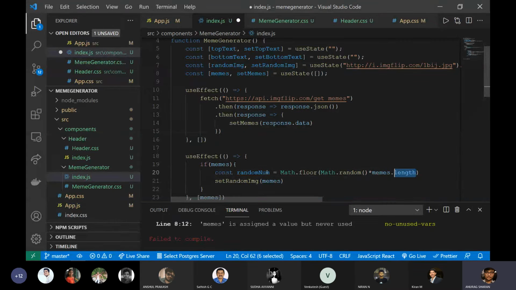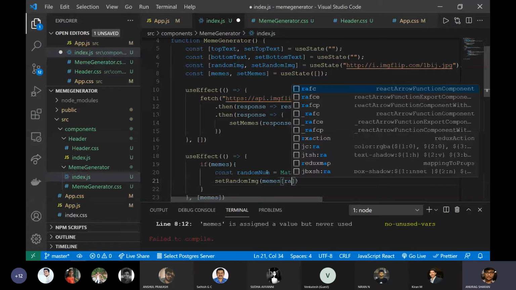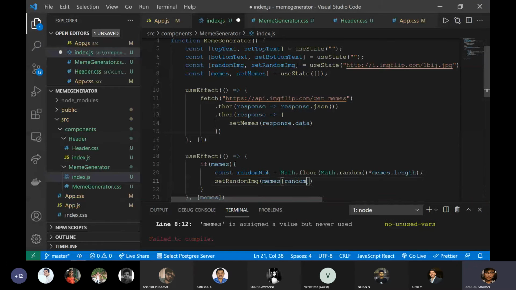Dot length is used to get the size of any array. So this is how we are getting the random number. And now we are sending the random image with the memes of that random number that we have. So we are getting a random index here, and we are using that random index to get that particular meme here.